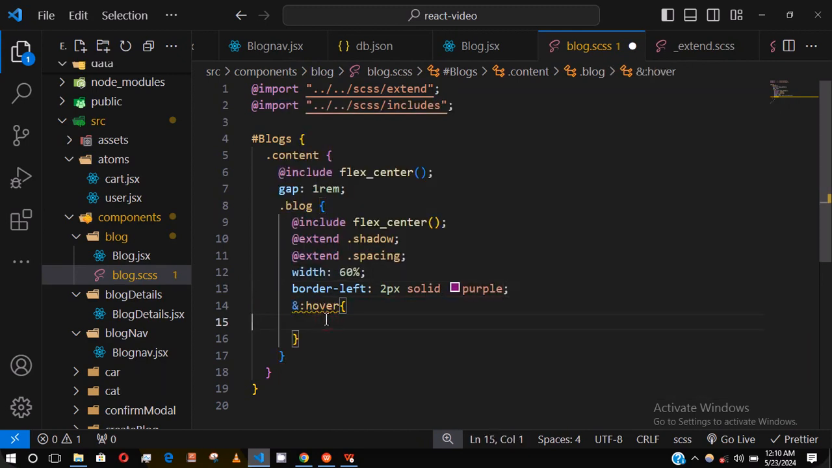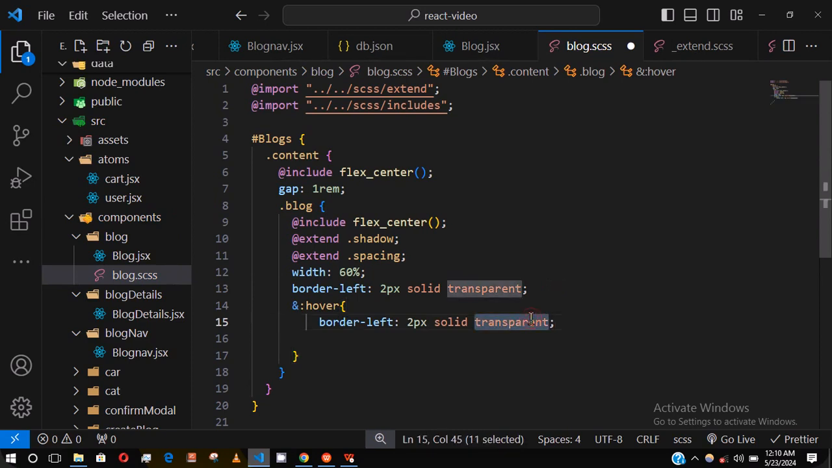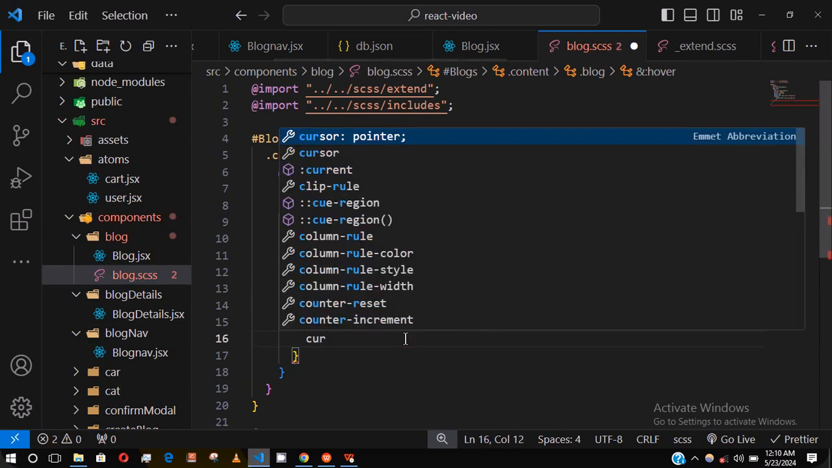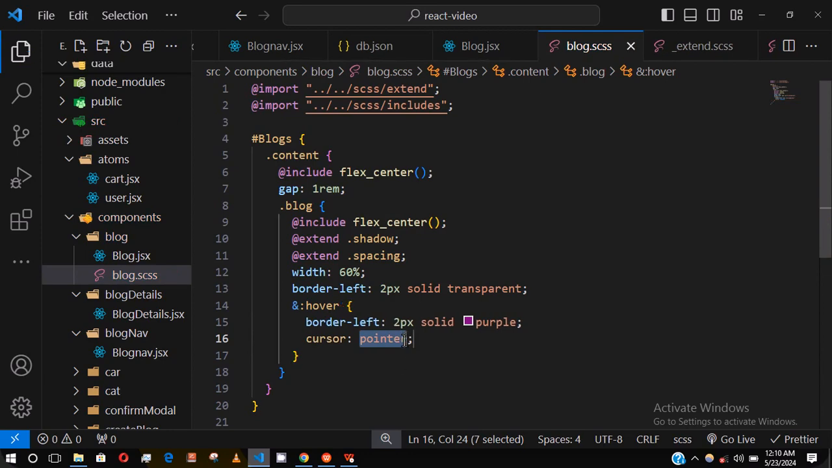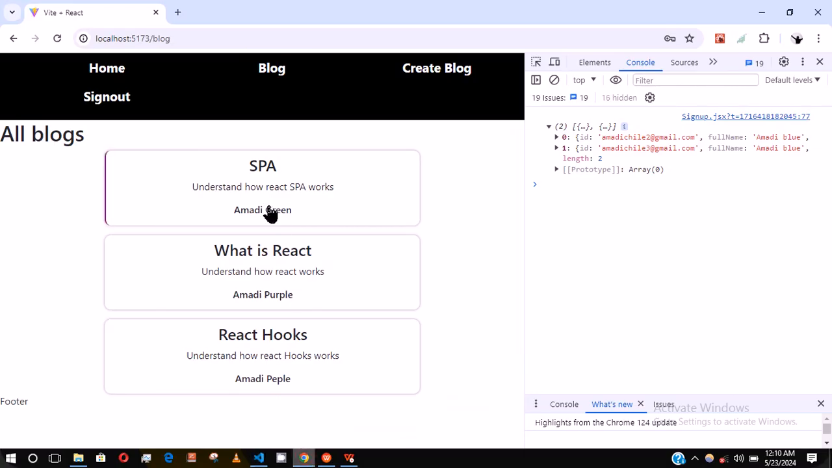Then on hover, no, this should be transparent. Then on hover, just make this purple. Then we'll add our cursor to the pointer. So let's check that. So you see how it looks like. So that is how the user will know that there's a hover effect. So you can add other things, but this is just simple.